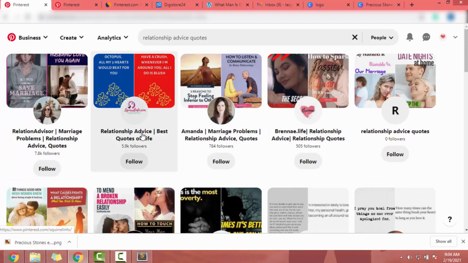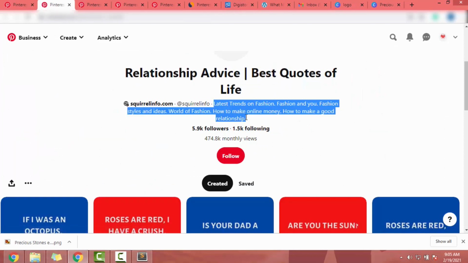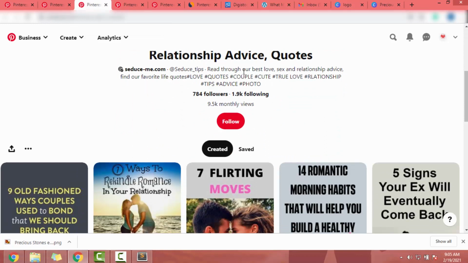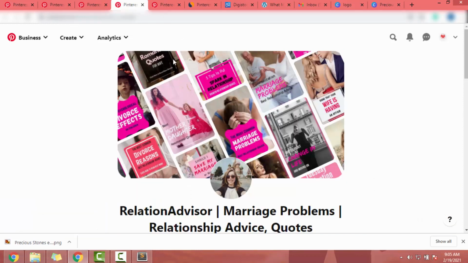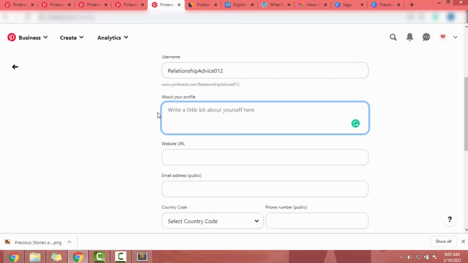So let's go to those 3 people's profiles, and you can read this and get some content to add to your profile, but don't copy the exact same content. Just get some ideas and reconstruct that content. Here is another about profile content, and here is another. So just find out the format of their about section and write your own content about your profile.